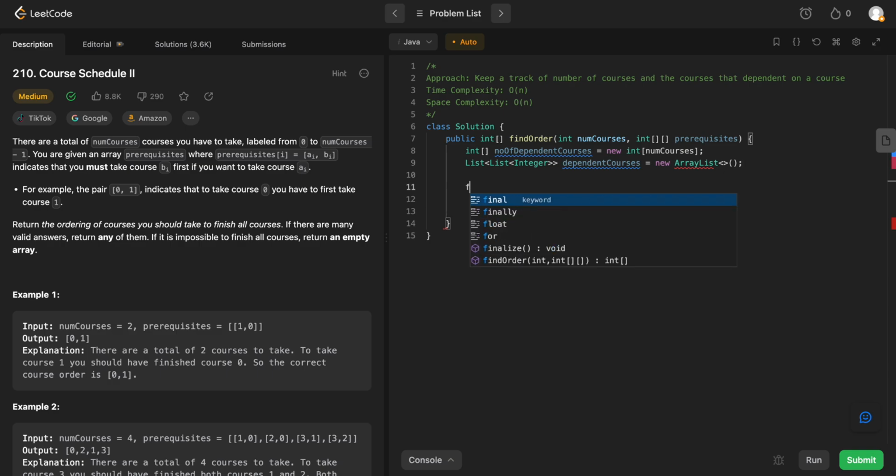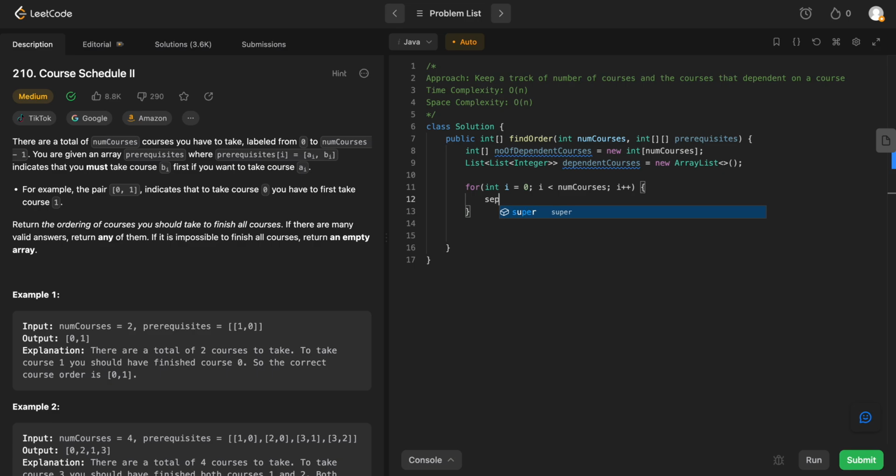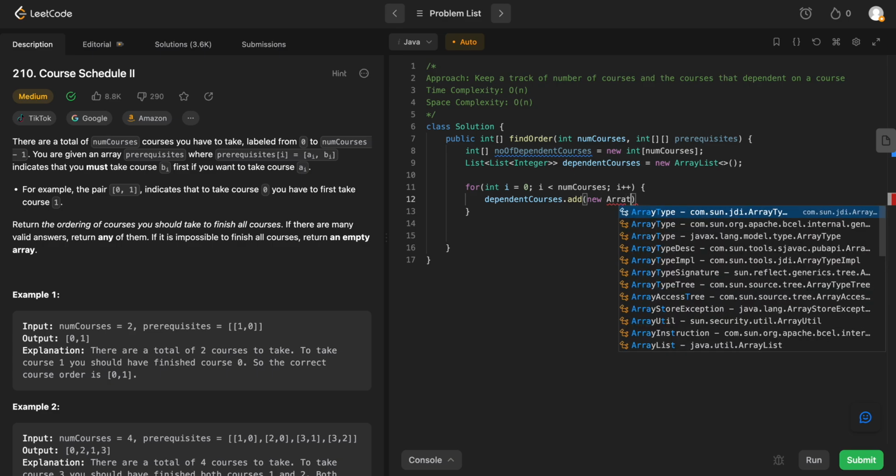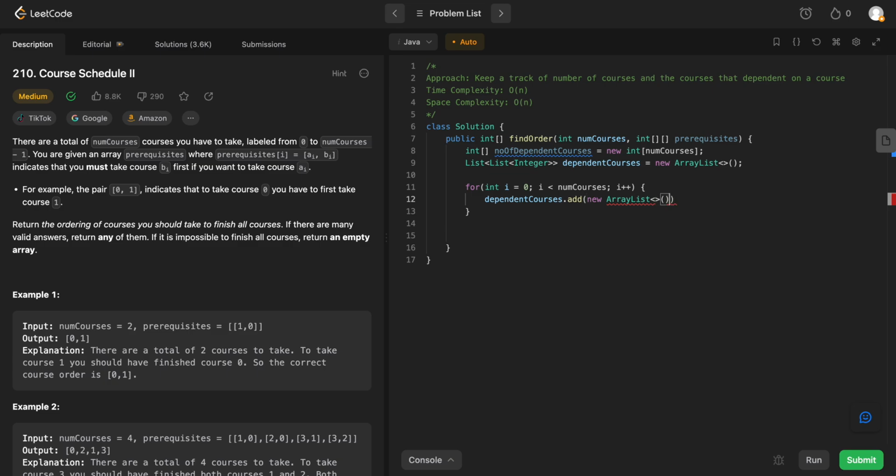Awesome. So before we start populating these two data structures, we actually need to add a new array list to the list of lists. So let's do that. i++. Yeah, we have a for loop here. So dependent courses dot add new array list. Okay, awesome. Number of dependent courses. Yes. Okay, so we have that ready to go. Since we have our data structures in place, let's actually start populating them.